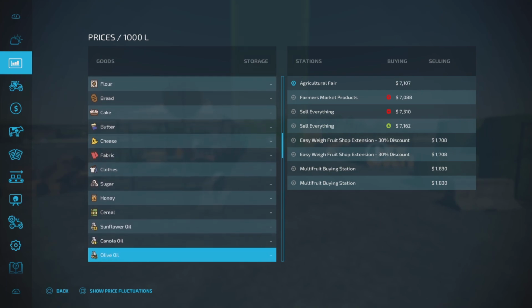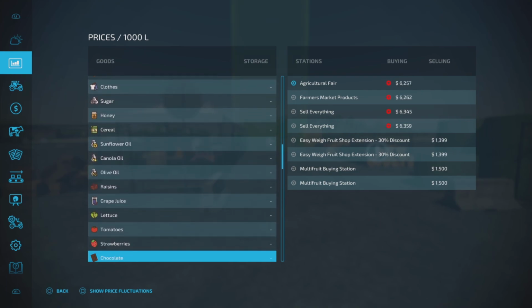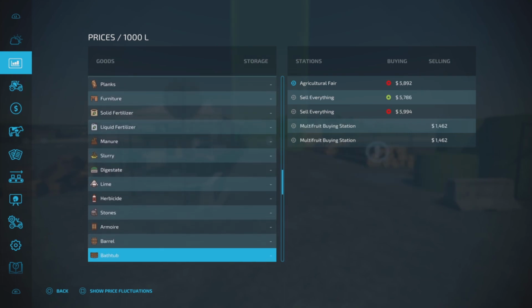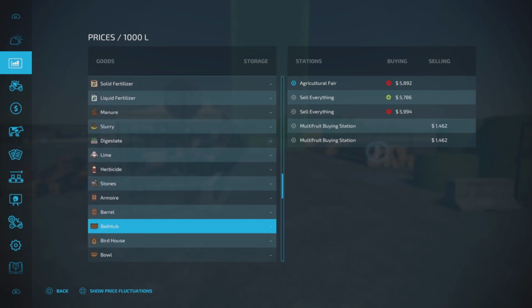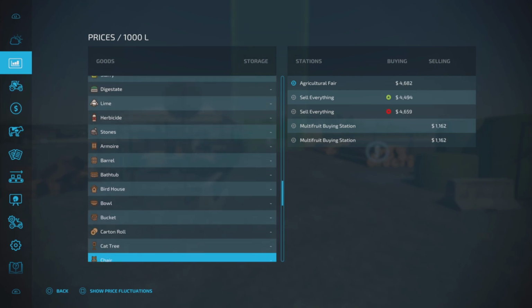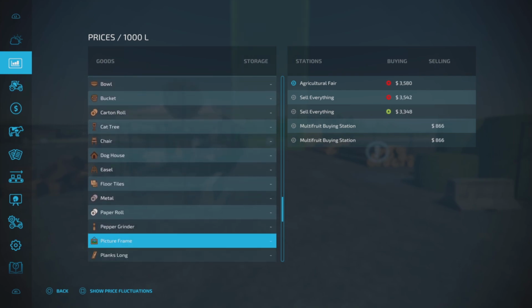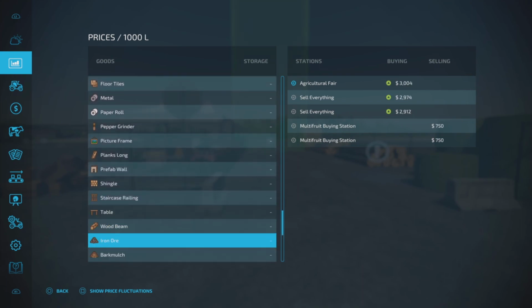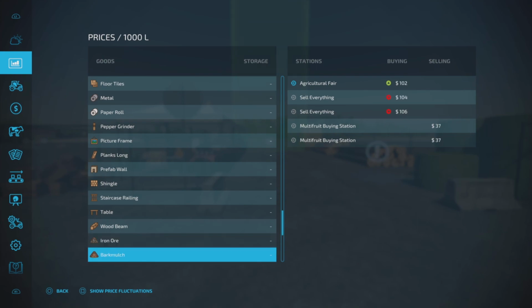Literally everything else. If we scroll down a little bit further, if we get into the oddball stuff here, I have the Platinum Expansion DLC. Yes, it buys all the stuff, the manufacturing things from there: metal, paper rolls, grinder, planks, shingles, wood beams, even iron ore it will purchase.